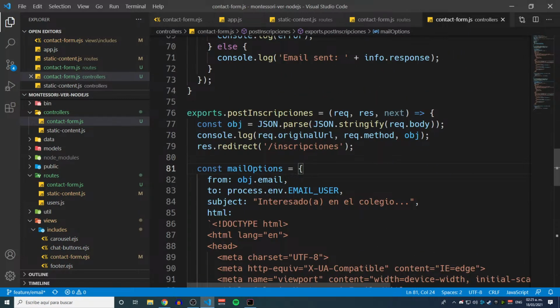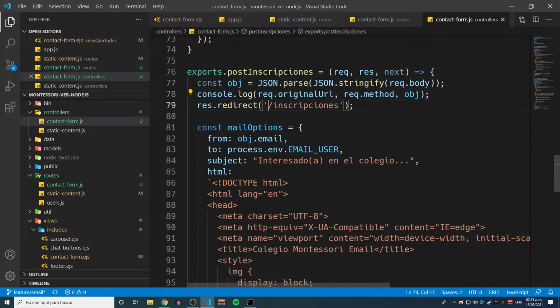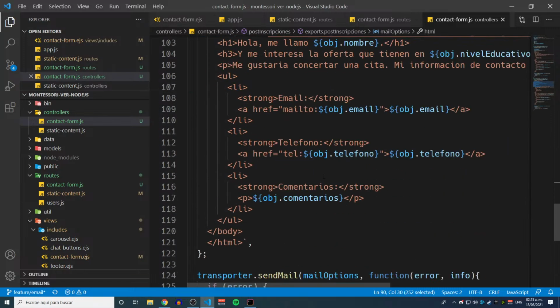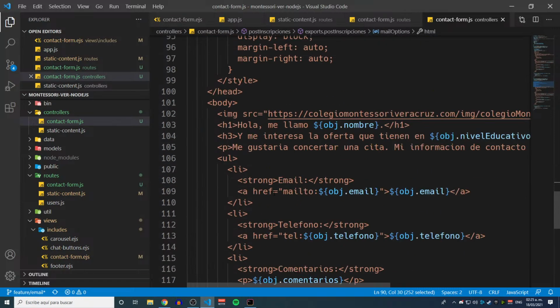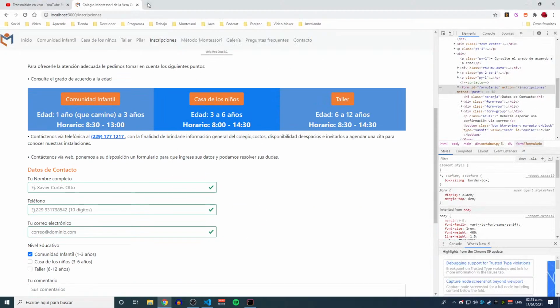Let's see, what is post? This is post inscripciones. I'm going to be running this. I'm going to send the email and log the data, and I'm going to be redirecting back to inscripciones. And after that, I'm going to be sending the email here. So all of this should work. And after that, I should be redirected to inscripciones. That's basically the idea. So I'm going to make a couple of tests first.